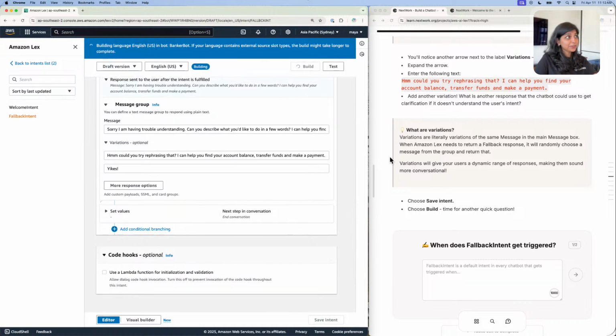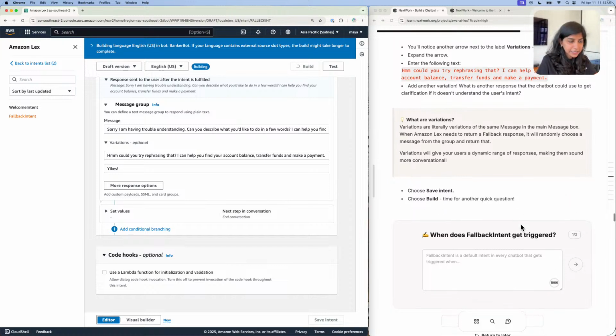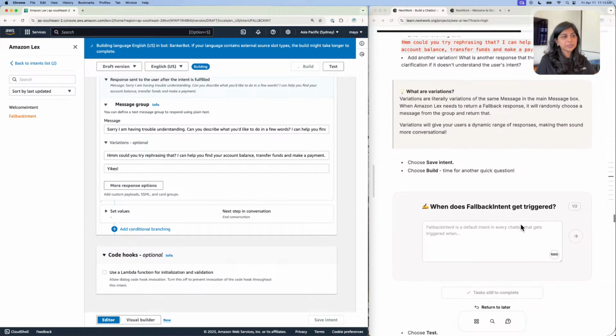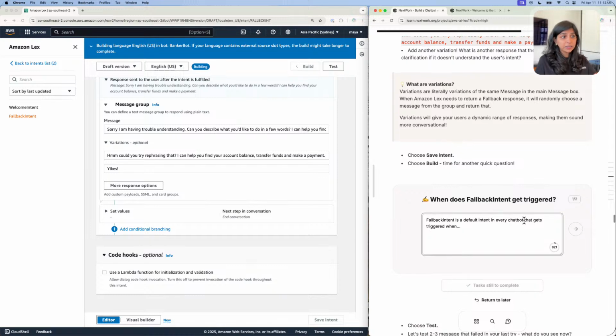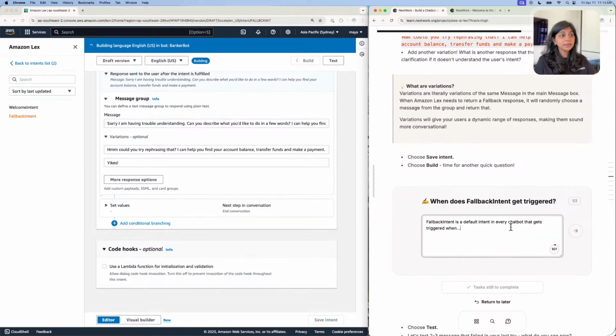And in that time, you know what we're going to do. So when does the fallback intent get triggered? The fallback intent is a default intent in every chatbot that gets triggered when the chatbot doesn't recognize the user's input. Okay?